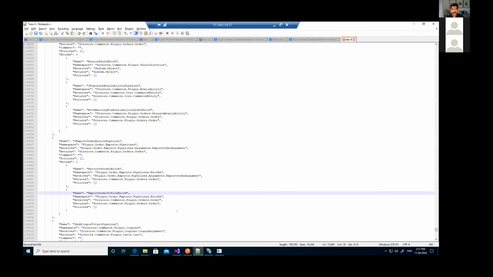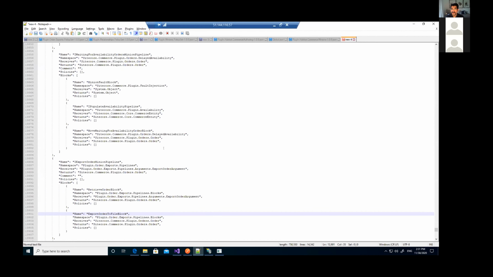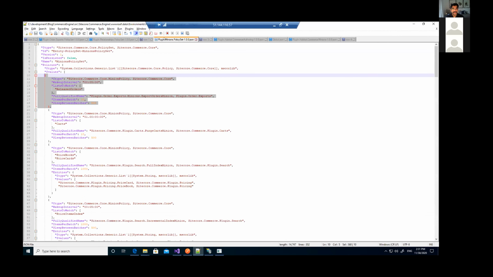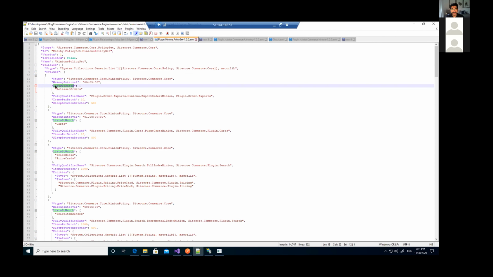Let's quickly look at the configurations because I'm running short of time, I believe. If you look at the minion policy set, like I specified, you specify the type, wake up interval, and the list to watch. In our case, it's an array. It used to be a single list to watch before version 9.10, I believe, and now they made it an array, so you can have multiple lists which can be watched here. You specify the fully qualified name, items per batch, and sleep between the batches. So that's how you specify this.